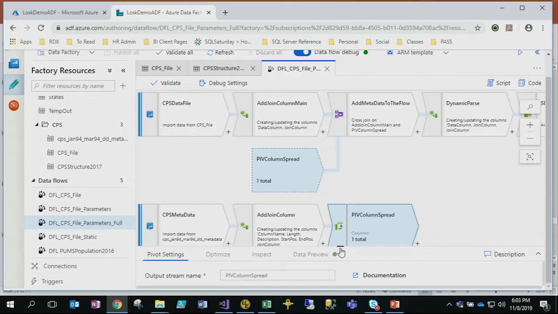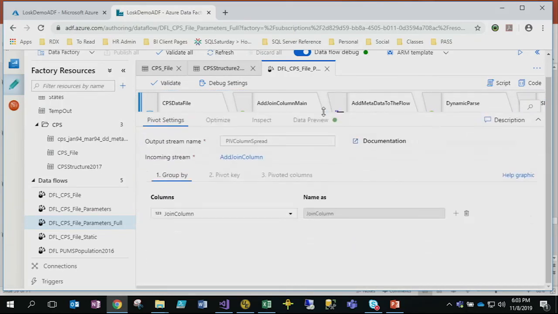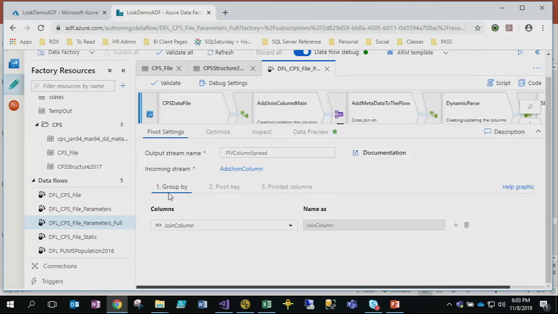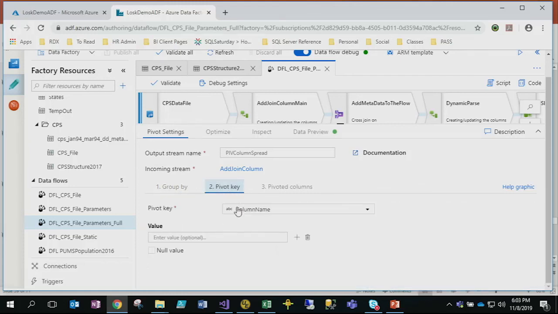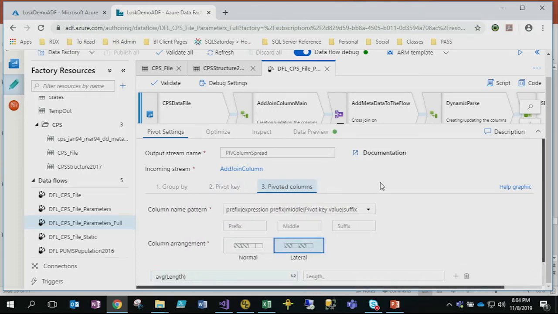So come to the pivot. And the reason I had a join column, and all it is just a constant 1, is that the pivot requires a group by column. I tried leaving it out entirely. It complained. I had to have one column to group by, so I just put the number 1 in every row, and it groups by that. And then I have the pivot key. This is what drives my column, and I just take my column name. And then finally, I have my pivoted column.